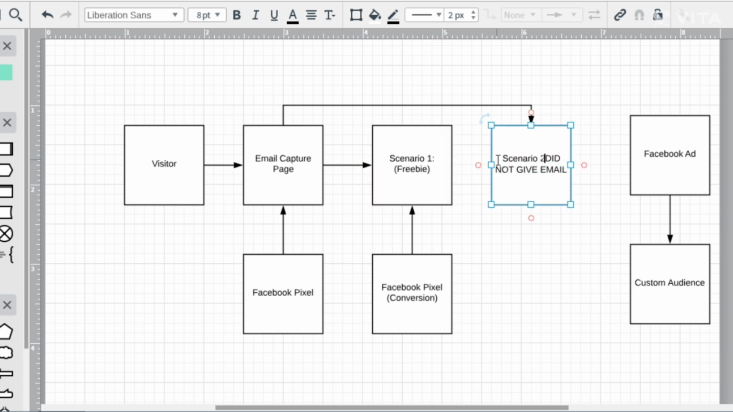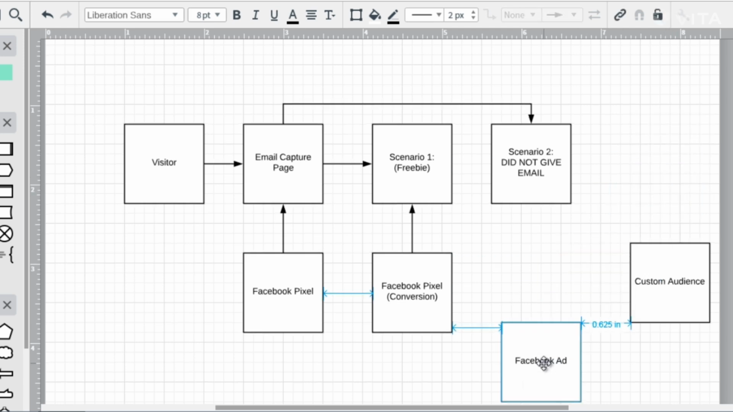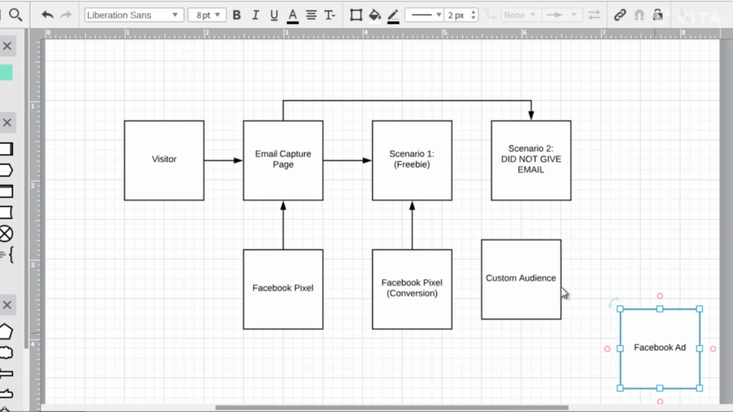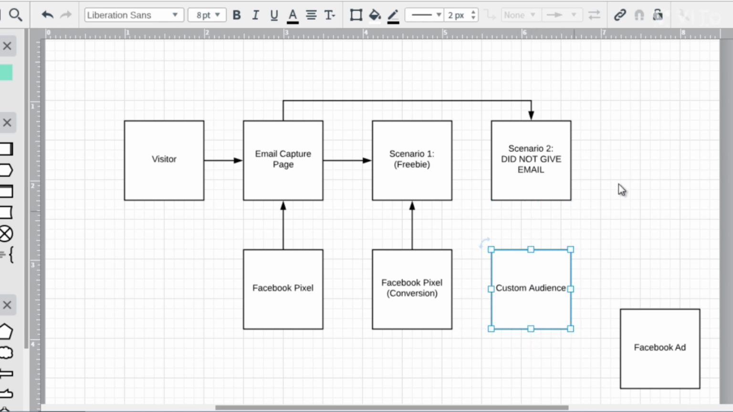In scenario 2, obviously, there's no page or anything. It's merely that they exited this specific page. If that's the case, we want to retarget them, right? So we are going to say if they did not give us the email, then we're going to put them into a custom audience.